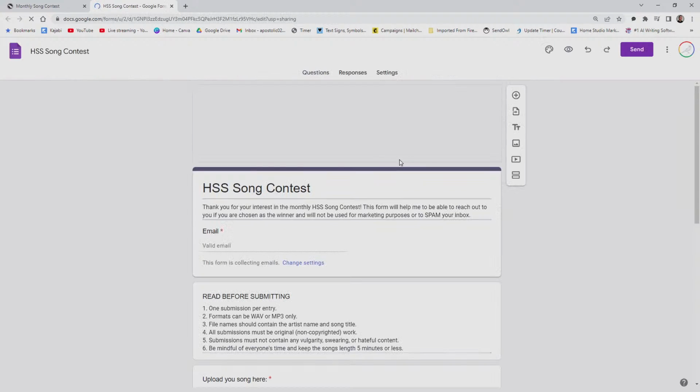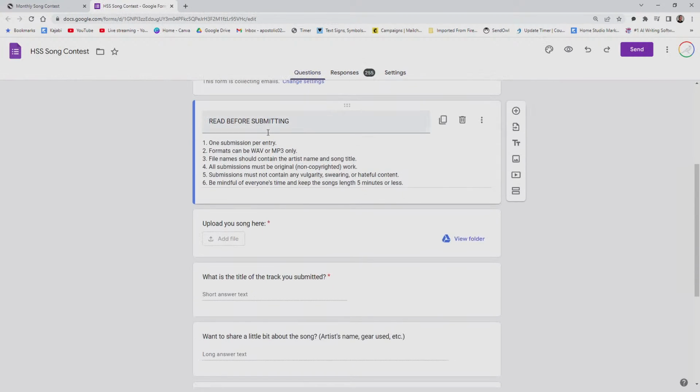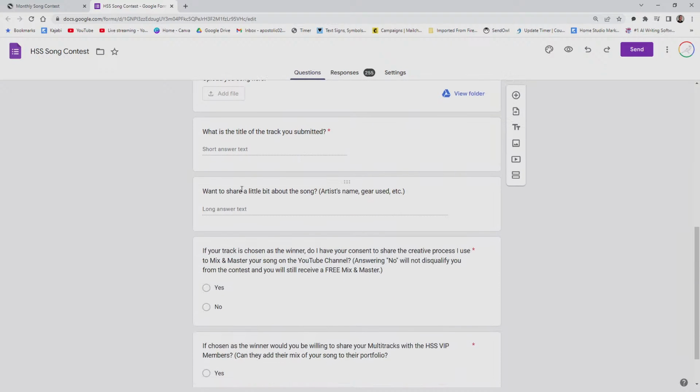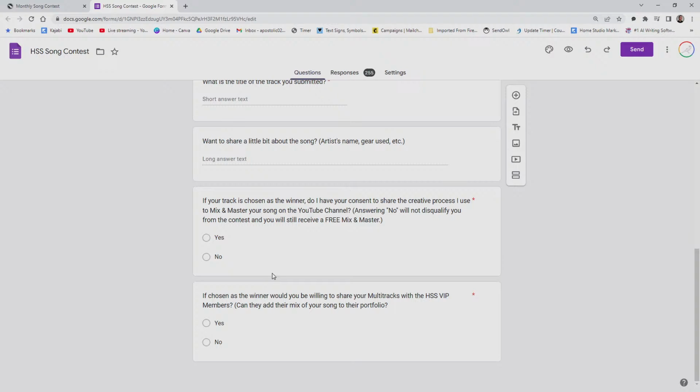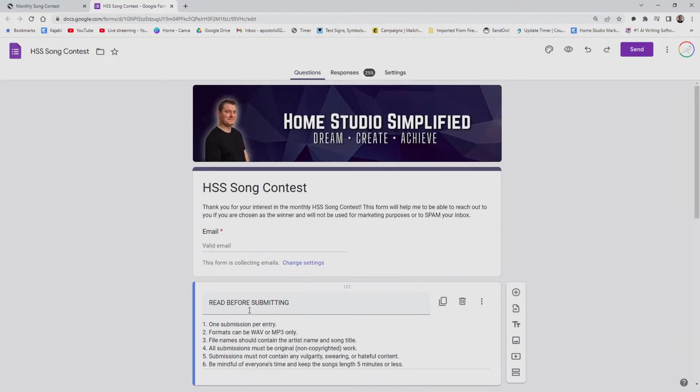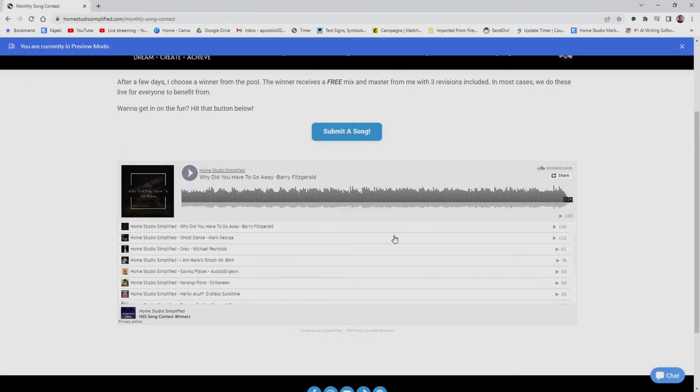So if you come in here and you go to submit a song, you're going to find out, here's the rules before submitting anything. And then I ask you a couple of questions. And one of them is, if your song is chosen as the winner, would you be willing to share your multi-tracks with the VIP members? And if your song is chosen as a winner, can I mix and master that live on the YouTube channel? And you can select no and still be chosen as a winner. So that doesn't just automatically exclude you from winning. Even if you select no, that just means that will be one less live mixing session that we do that month, and I'll churn out something else that we can do. But with that being said, that's kind of what that whole soiree looks like there.